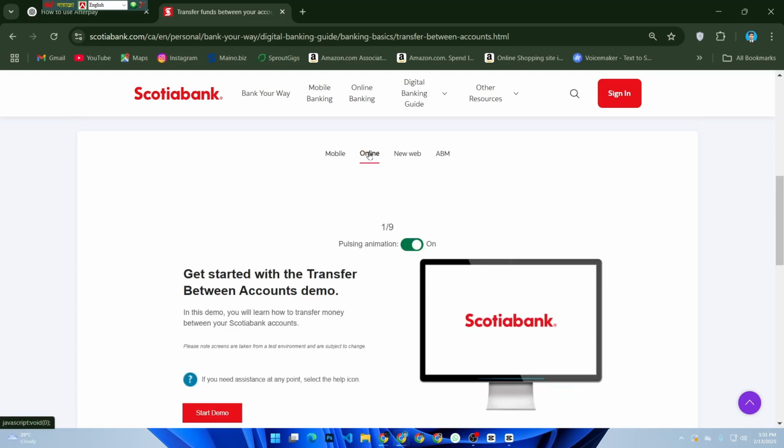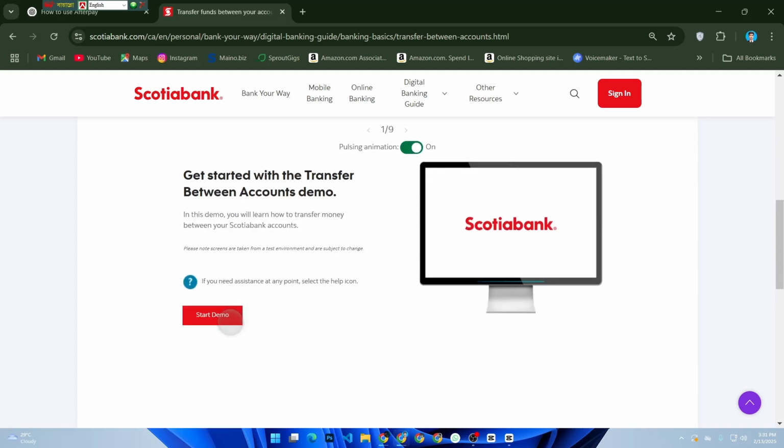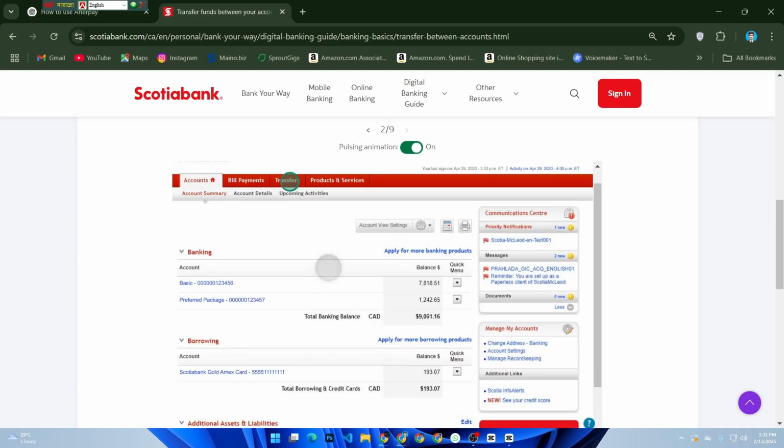And that's it. Transferring money from your Scotia credit card to your bank account is simple and quick.